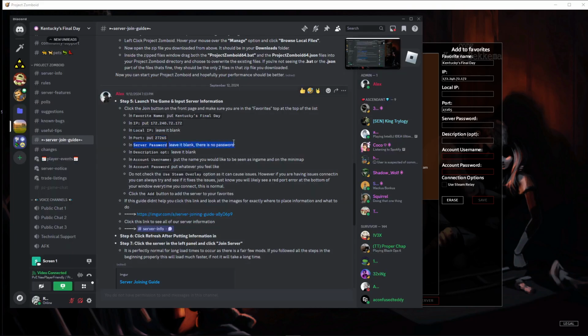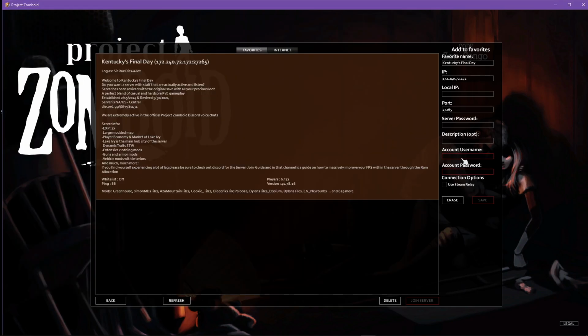It says server password leave blank, no password, great. Description optional, leave blank, great. Now we have username and password. Here you can type whatever username and password that you want. The username is going to be the name that appears above your character's head, and everybody will be able to see and greet you that way. Now, here is the thing with the usernames. I'm going to click on this so that it just autofills all my data. I'm going to remove this so that, again, it looks exactly like yours.